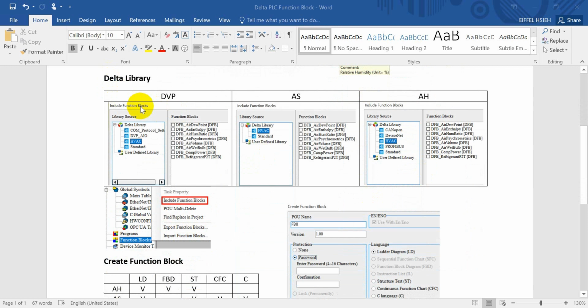Next, I will briefly let you know that for Delta, different series of PLC will support different libraries. This is for DVP. For DVP, you can see Delta offers four types. Here we use the HVAC as an example, and you will see we have this function block inside. For the AS series PLC, it will only offer HVAC and standard. For the AH series, it provides more: you can see CANopen, DeviceNet, Profibus, and the standard.